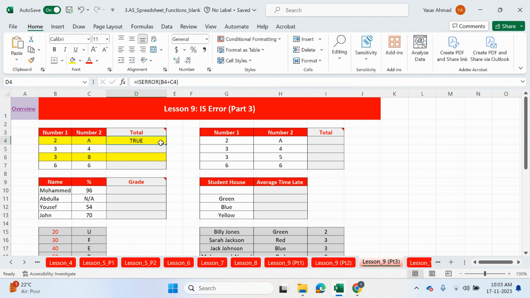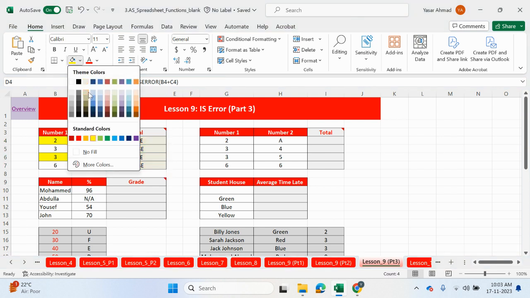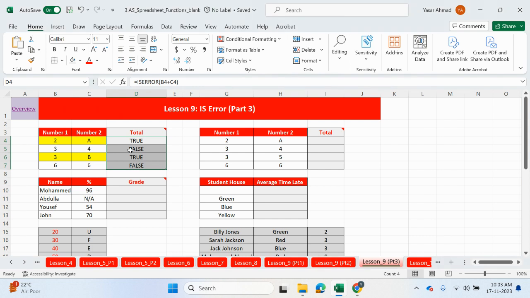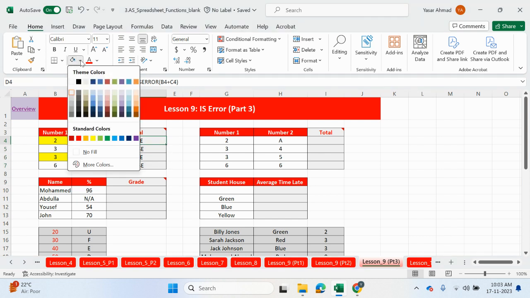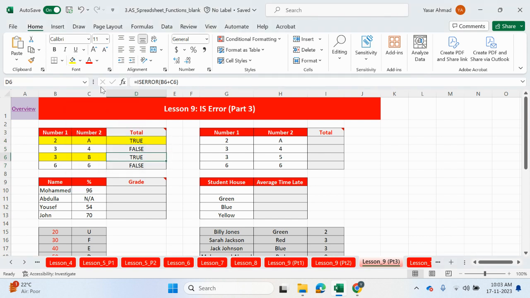If I drag this now down, let me change these colors back to what they were. So you can see we have true where we have an error. Even this one here, 3 plus B, returns a true. Where the numbers can be added, it is false. So we can use these trues and falses within an IF statement. So let's come to here, and add the two numbers together using IF and ISERROR.